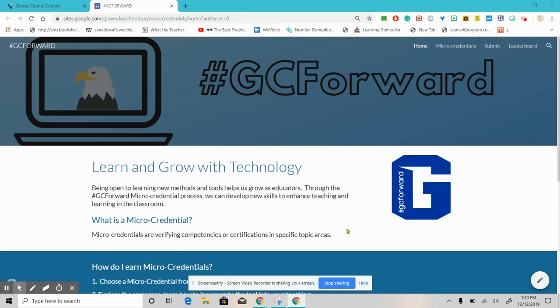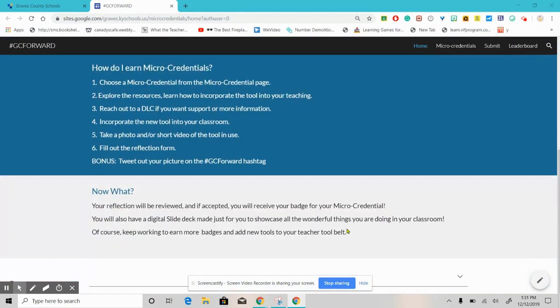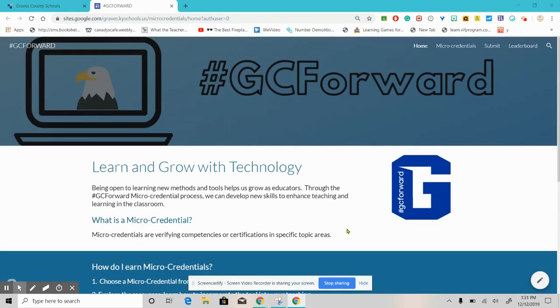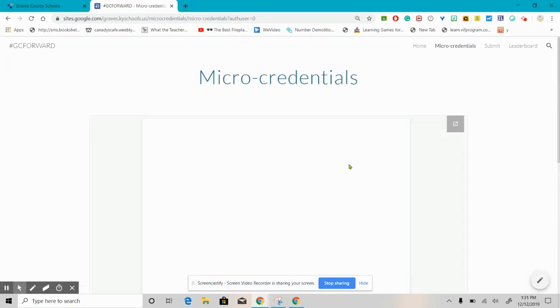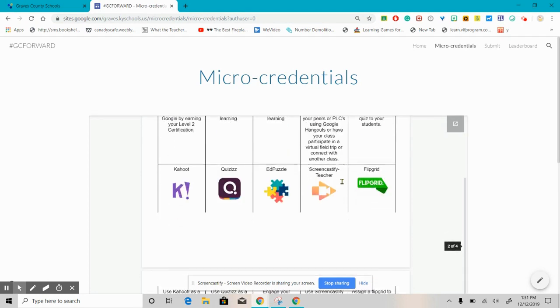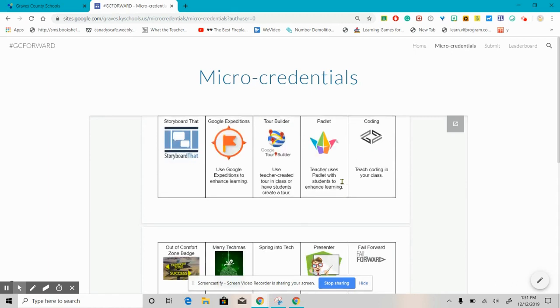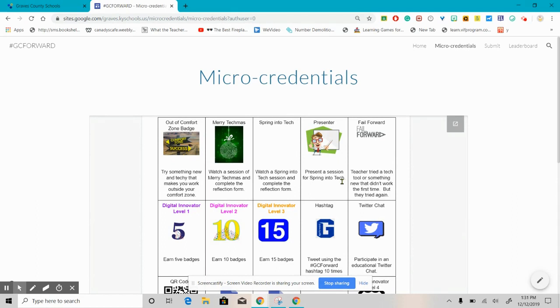If you'll scroll through this page, it'll tell you a little bit about what micro-credentials are, how you earn them, and then the process for that, which we will talk about here in a minute. So first, let's talk about micro-credentials, and you'll go to the page Micro-credentials. And from this site, you're going to be able to scroll through and see all of the different badges and micro-credentials that we offer. So anything from docs to forms to Flipgrid, there are very different ones and ones for everyone. If you will see under the badge, there is some information about the particular tool.